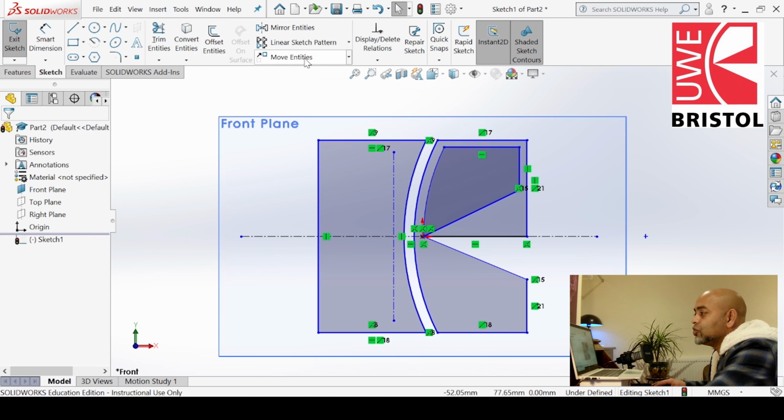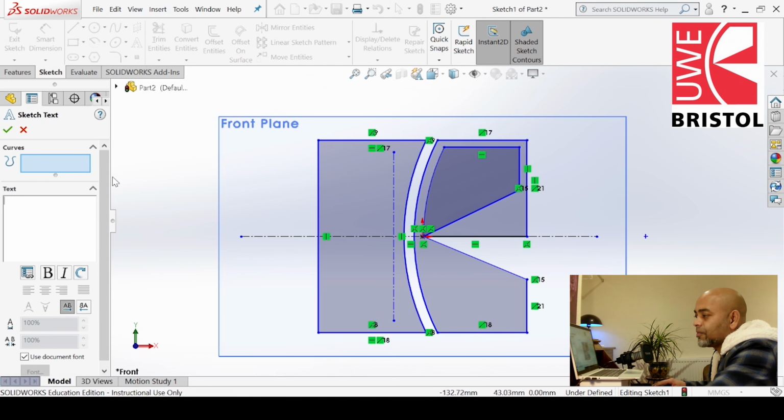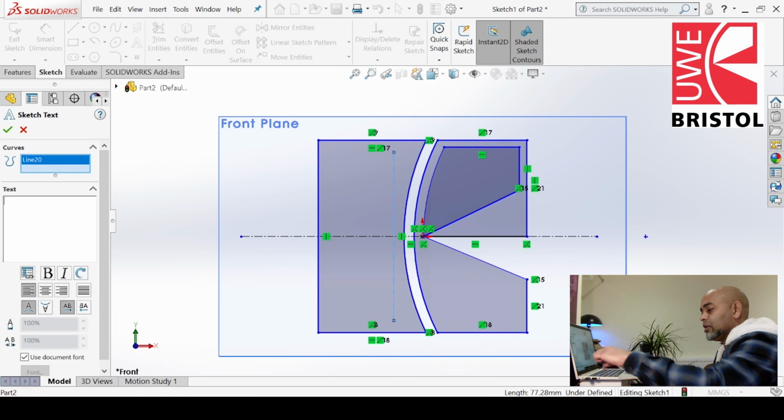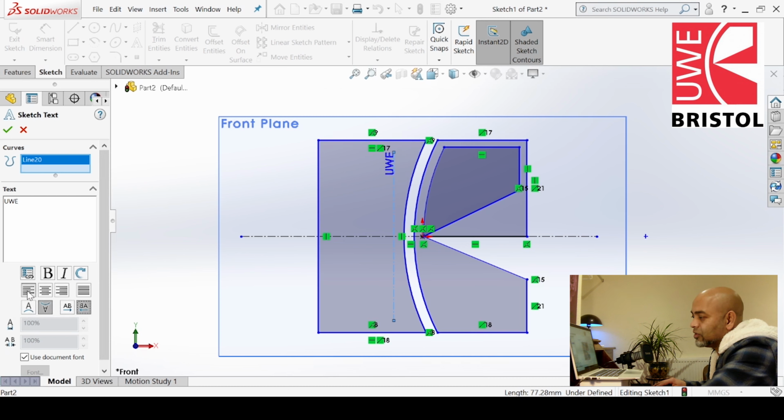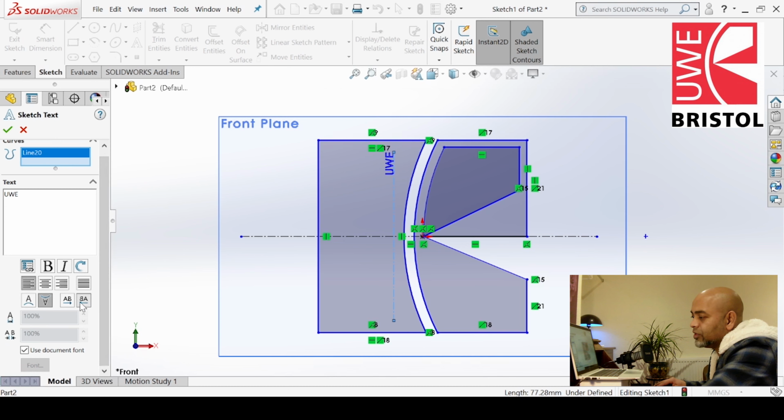Right, I'm going to go into a new entity which is called text. In there, when the blue box is active, I want to select that line as where I want my text to appear. And this is where I can type, caps lock on, UWE. Now that doesn't look right, I know. We can change that by using some of these. So I'm going to say, can we do that? Can we do that? Oh, yes, we can. So just literally toggling between all of those, it gives me the right thing.